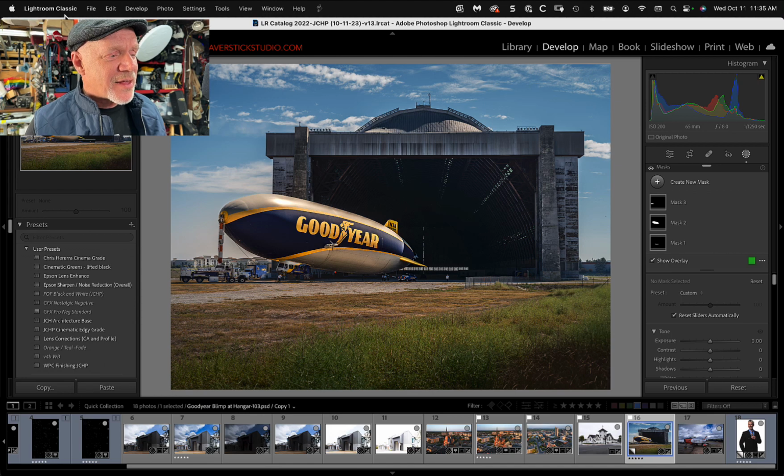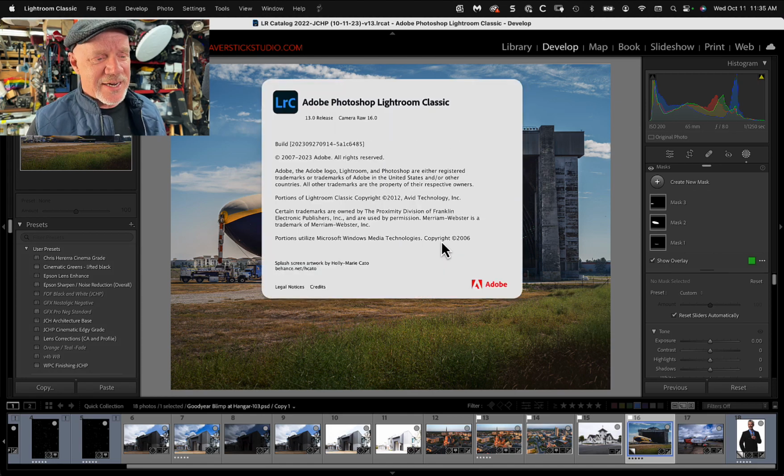First of all, this is version 13 of Adobe Lightroom. Now I'm in Lightroom Classic. Some of these features are also in the other versions, Lightroom Mobile and Lightroom, but we're going to be looking at Lightroom Classic. So version 13 is the most recent version.